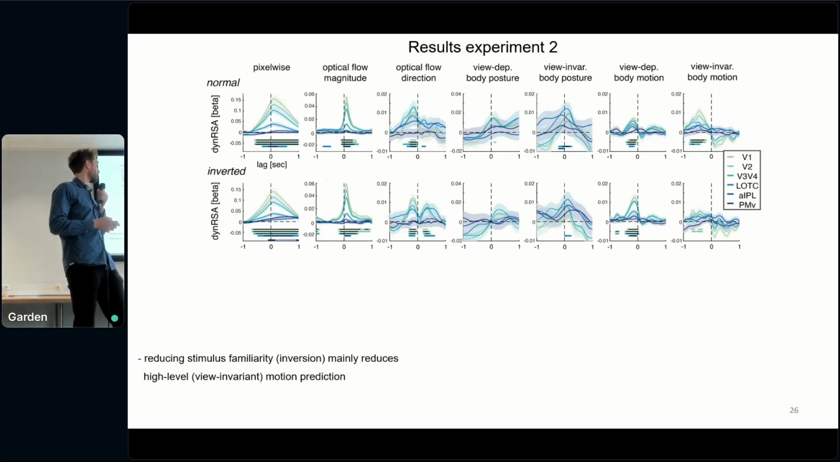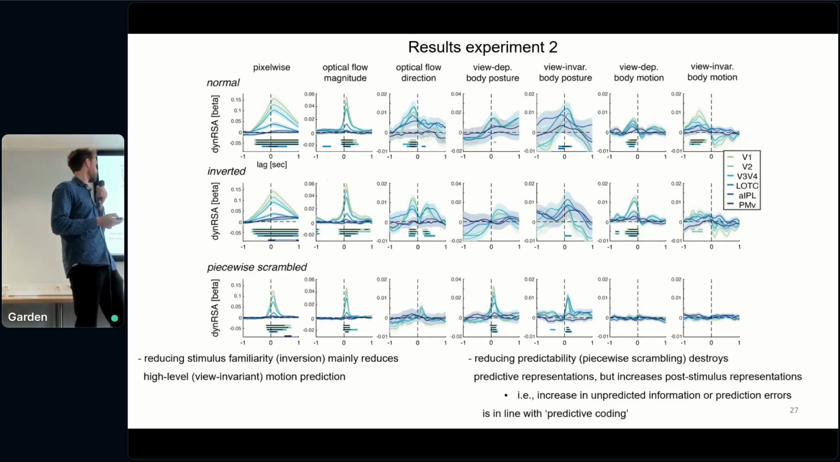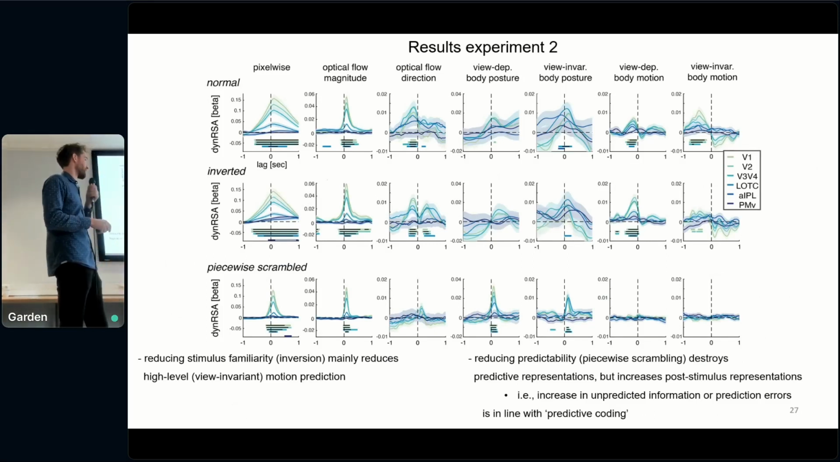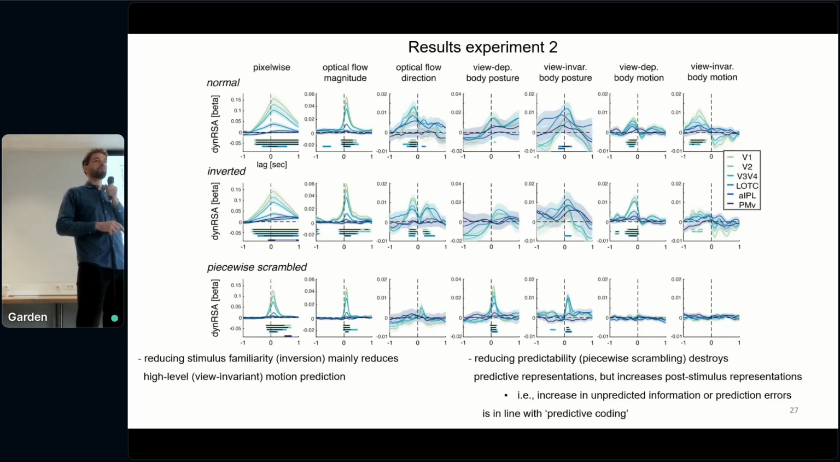Then you also see something interesting happening here, where all of a sudden there is this lagged peak. I'll come back to that after showing the last condition. If you look at the piecewise scrambled condition, we don't see any predictive representations anymore, luckily. That's what we wanted to check with this condition. All the predictive representations are completely destroyed, and we still see the lagged representations. It looks a bit reduced and also sharper, but that's because of the model autocorrelation.